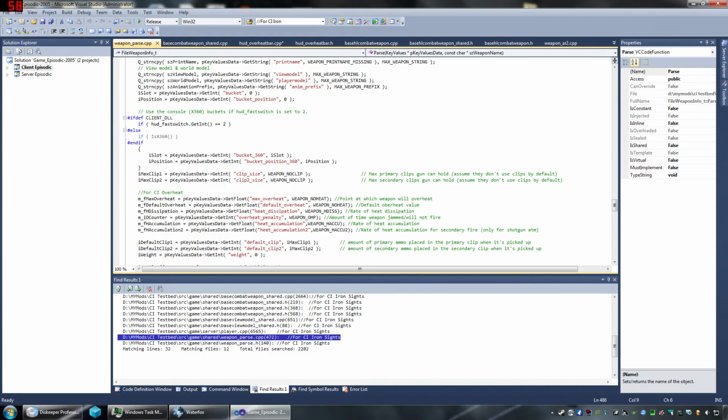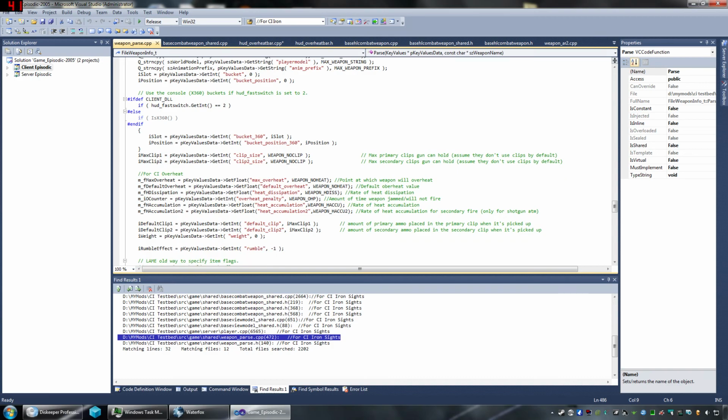Then the accumulation for secondary fire, only for if the secondary fire is bullets, or in this case, only for the shotgun. At present, that's for the double shot that it does, the double-barreled shot. All of the files now have their values in them for the ones that we use.